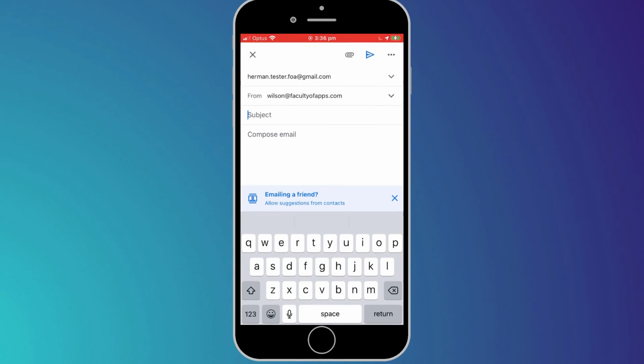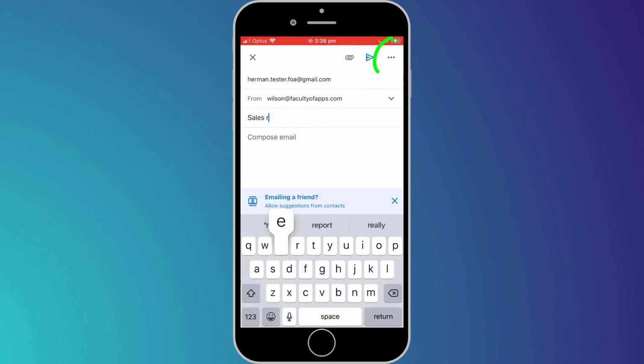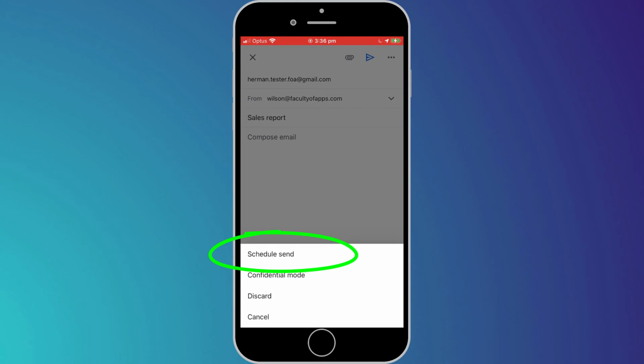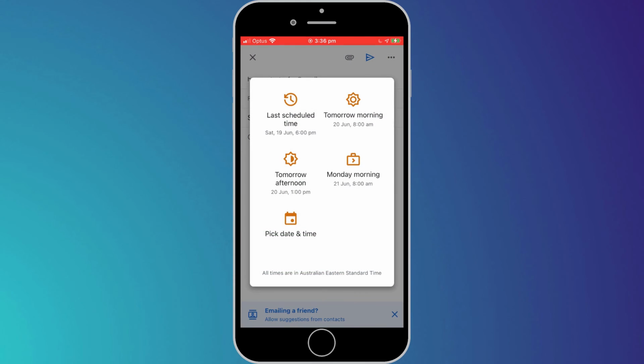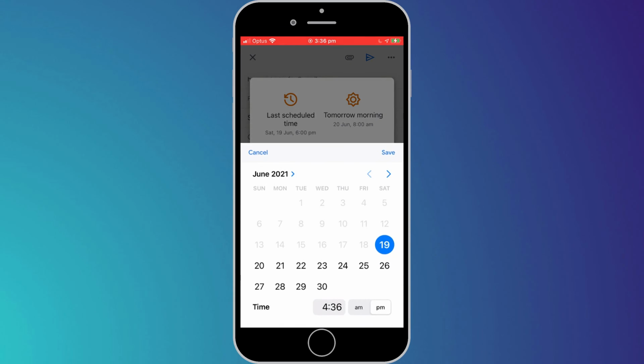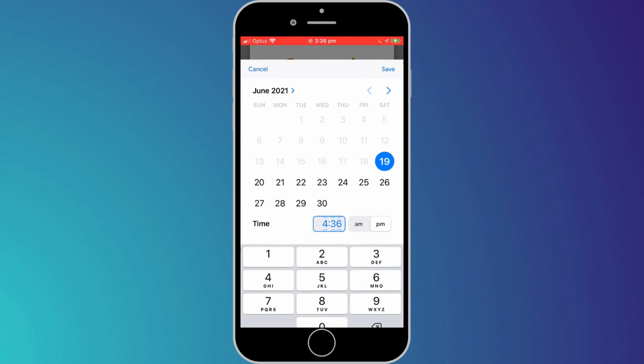You can also schedule emails in the Gmail app. As before, compose your email, and when you're ready to send, rather than clicking on the send icon, choose the 3-dot ellipsis icon and choose schedule send. As with the browser version of Gmail, you have the same time and date options to choose from. So that is recalling and scheduling emails in Gmail.